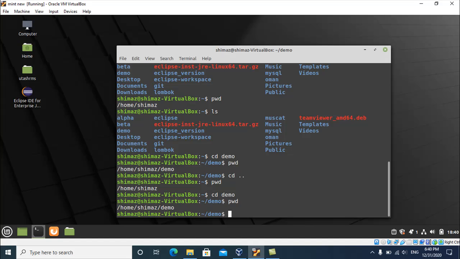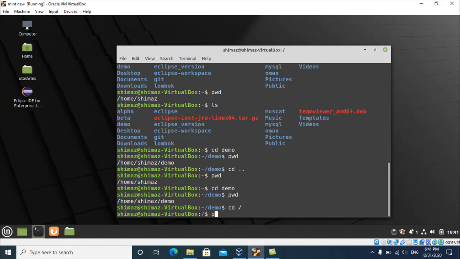Now every time we cannot navigate one step at a time. Suppose I want to go to root from the current location. So far what you know is that you have to go to the Shimas folder, then to home, and from home to root, right? It will take a lot of time and many commands. The shortcut is that for whichever target location you want to navigate to, you can use its address: cd /. Now you type pwd.